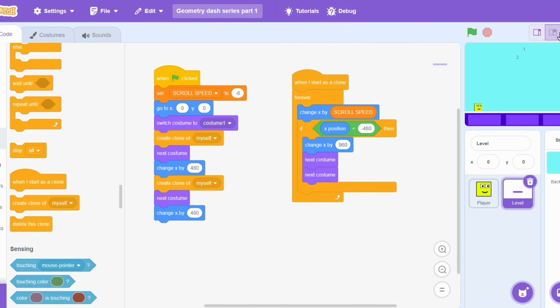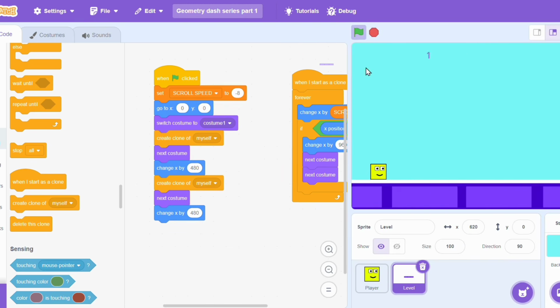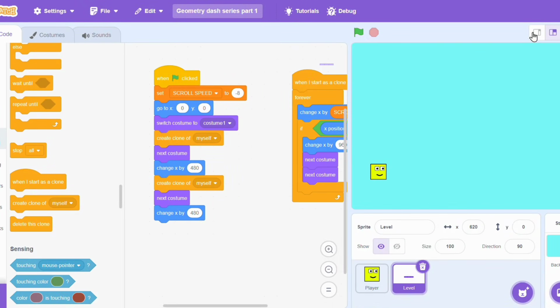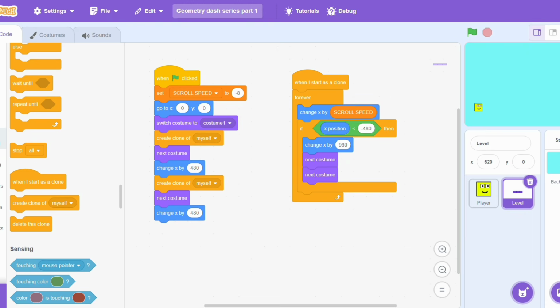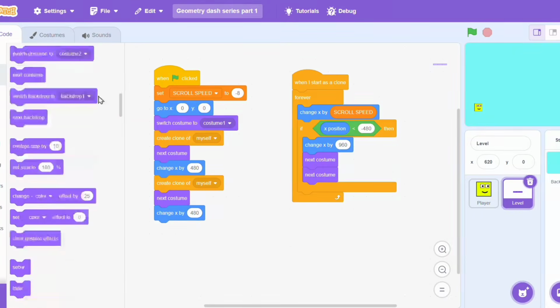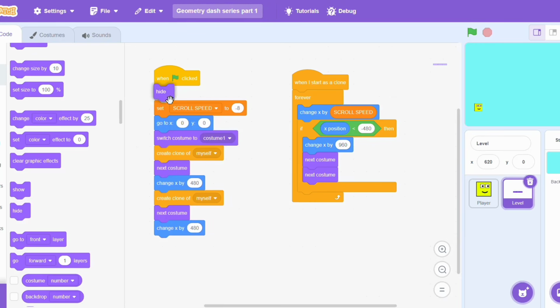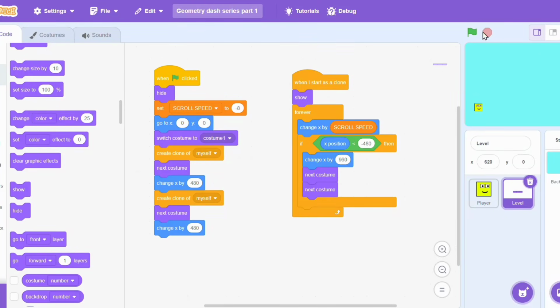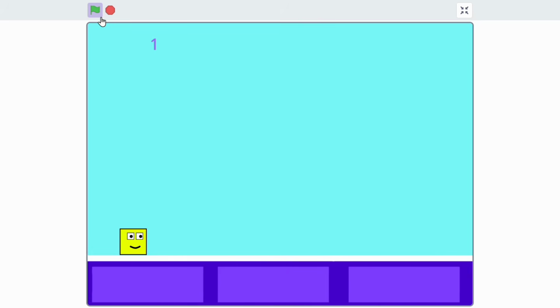Now let's press the green flag. Wow, look at this. It is scrolling perfectly. This is the first costume. This is the second costume. But later on, to clear the bugs, let's hide the original sprite. When green flag clicked, hide. And when I start as a clone, we will show that. Now let's test this. Now you can see it is perfectly scrolling.